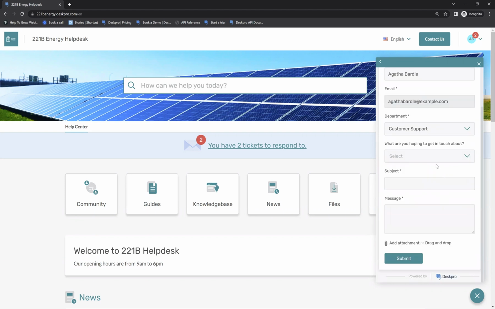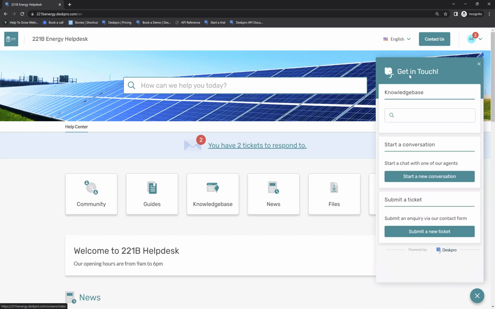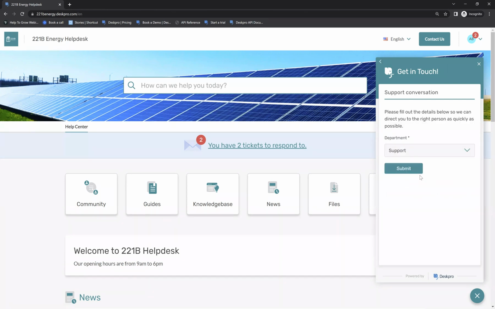And then they also have access to that same customer ticket form that we looked at previously. But in this case, I'm just going to quickly show how our live chat works. So live chat with us is agent-led, which means an agent needs to be online to access it. In this case, I am, so I can just press this button.